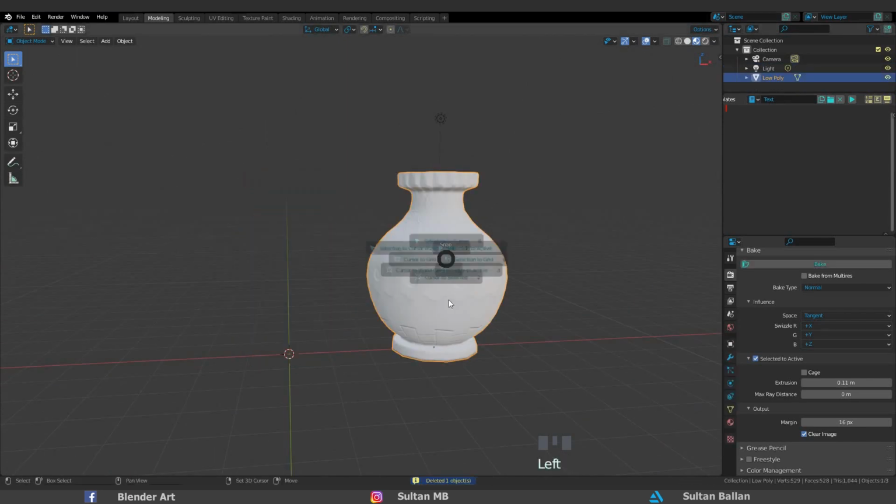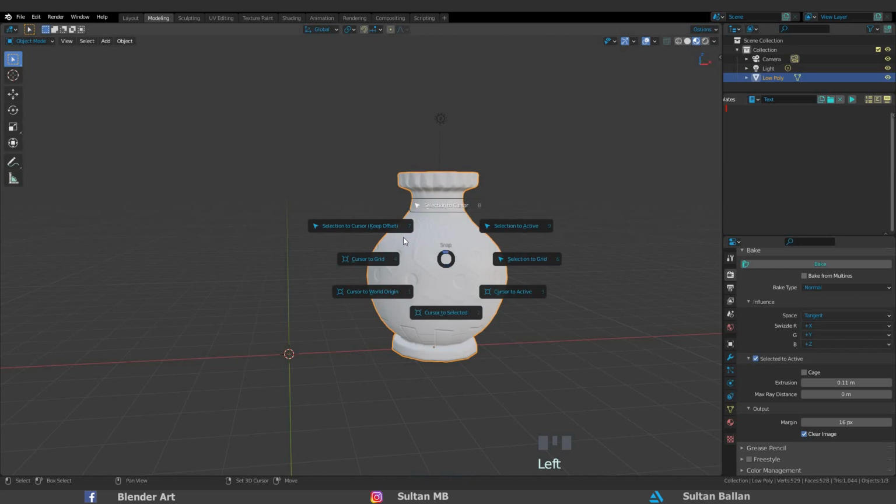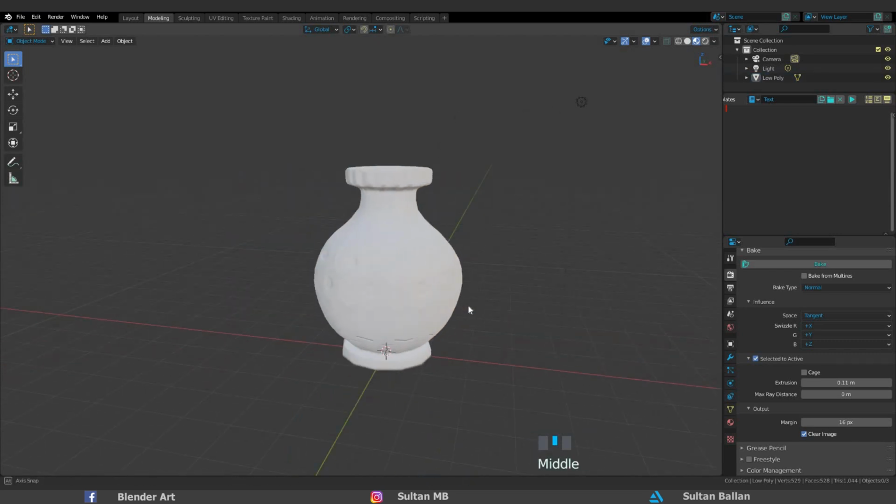To bring the object back to the center, Shift S, selection to cursor. Ctrl S to save your project.